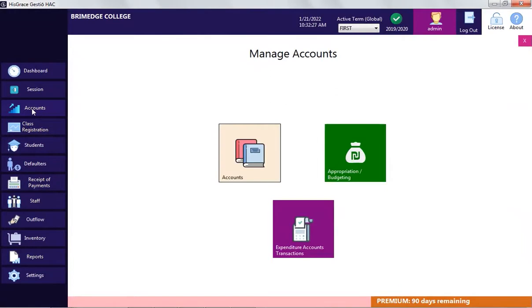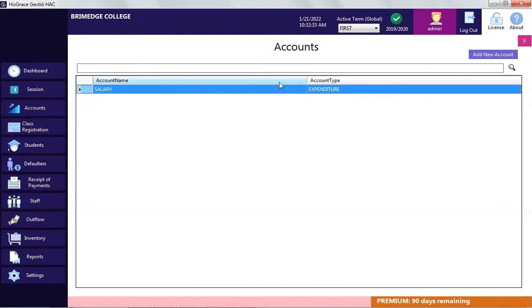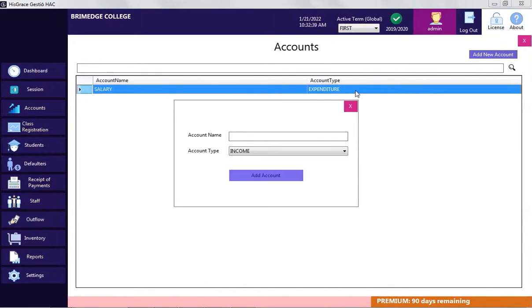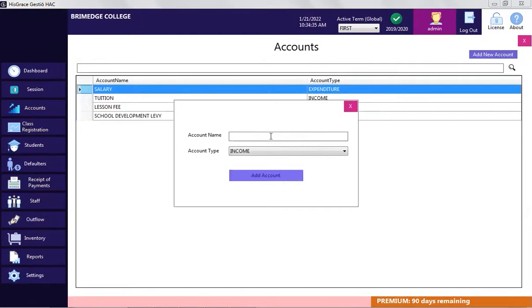Now let's add the school bills account. As we can see, the salary is there as default and its account type is expenditure. First, let's add the account that will generate income for the school. Now let's add the account through which the school expenses will run.